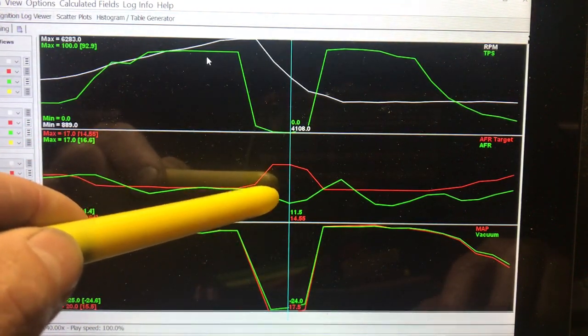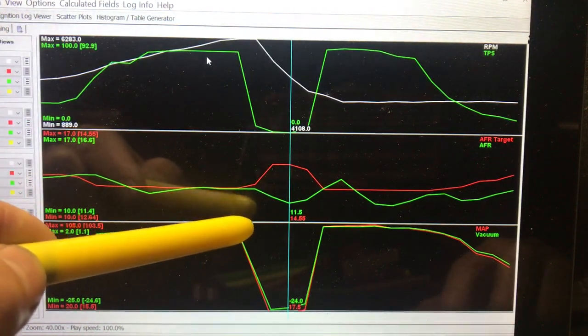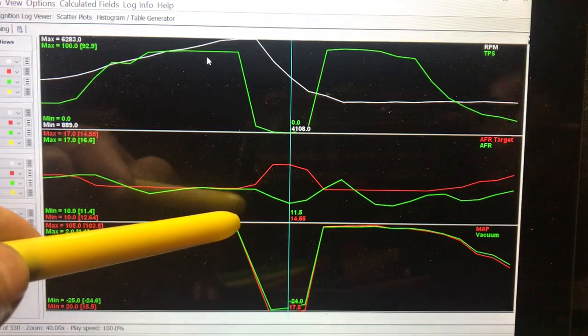So why this to me is important is because we need to make sure that we keep this in mind when we're looking at our logs.